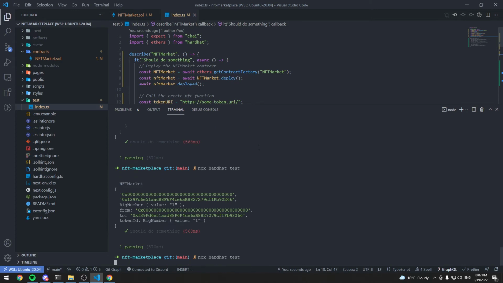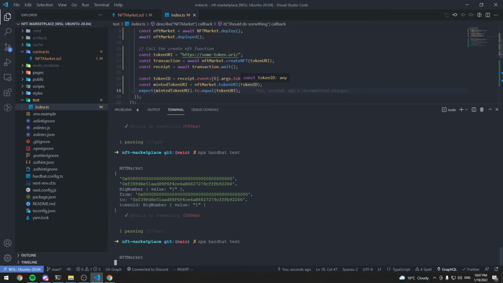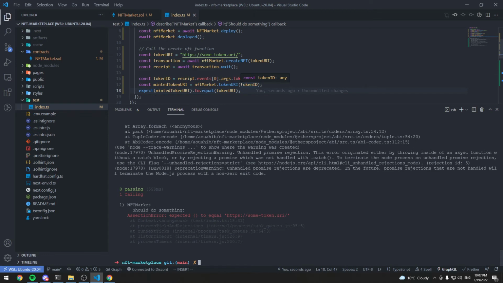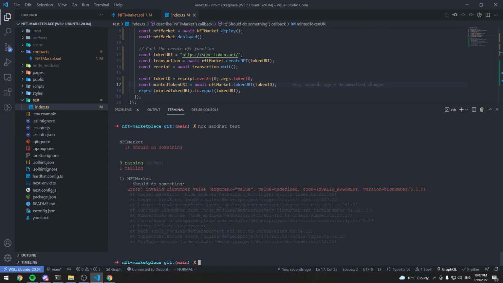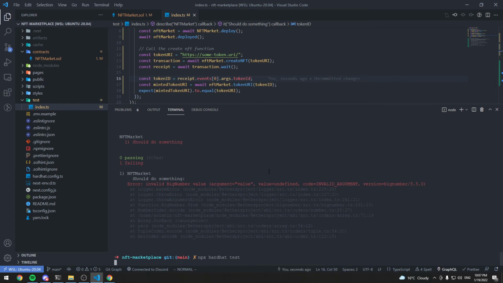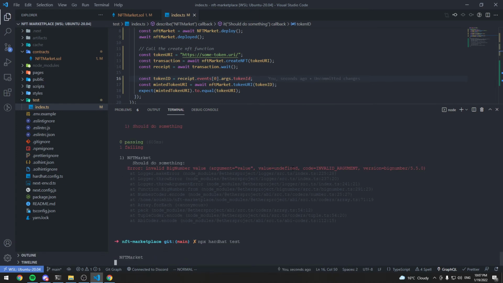Let's run our tests. So it says, oh, oops, I forgot to await this. My bad. Invalid. Oh, I guess this is token ID here, right? It sucks not having TypeScript.